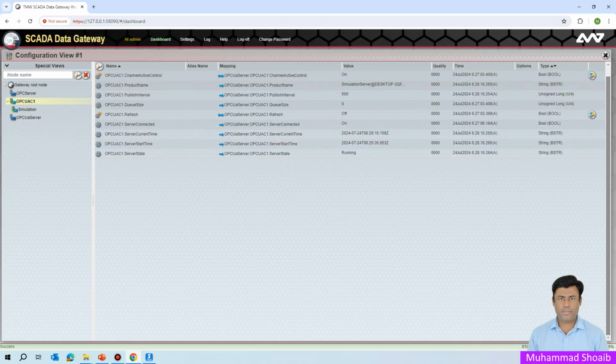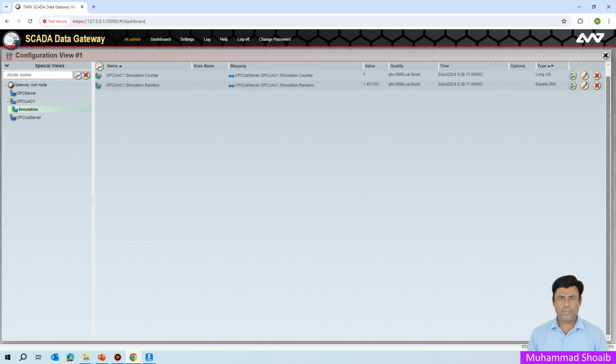So now we have taken two tags, we just fetched two tags from the OPC UA server. As you can see, the quality is good and data is updating inside the tags. So now the OPC UA client configuration is completed. Now we'll move toward the Modbus TCP configuration.